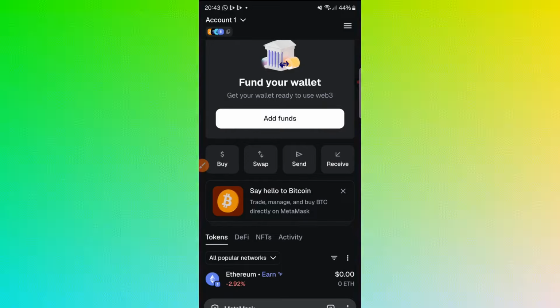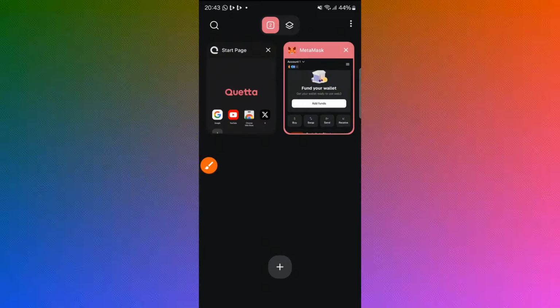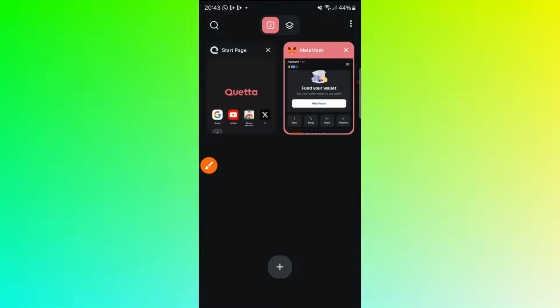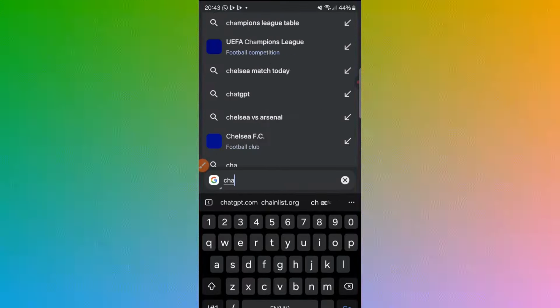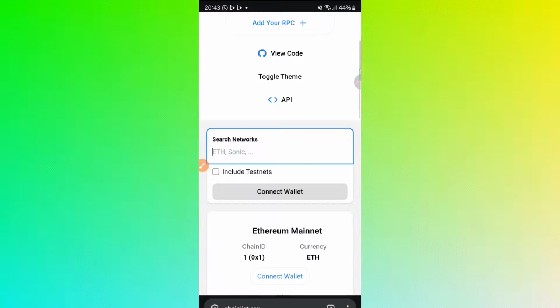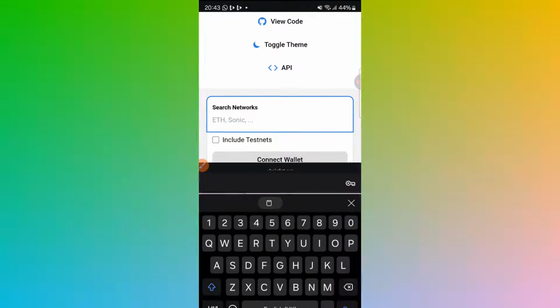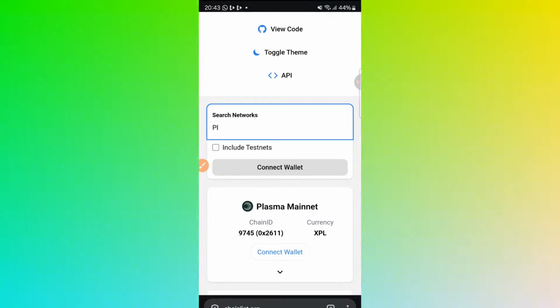But let's say I want to add Plasma, what I have to do is come to this place, click on it to add more tabs. See, more tab, you see this plus. So I can just click this tab. Here, I'll just type chainlist.org. See, chainlist.org. If I want to add another network, it's entirely automatic. Then just type here Plasma. If I just type PL, it will bring it up. See Plasma mainnet. Let's say I want to add it, I'll just click on connect wallet.